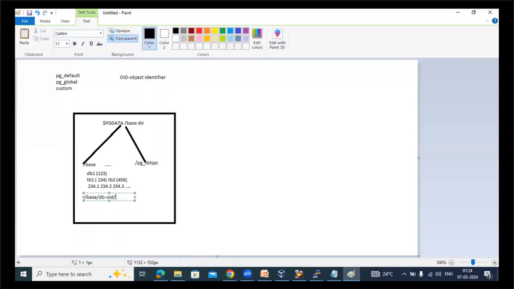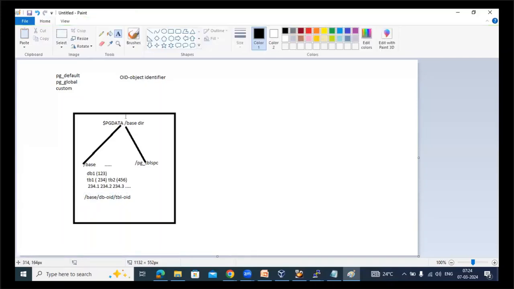Under the DB OID, we have the table OID. This is the master base directory. Under the master base directory, we have the base subdirectory. If we create a database, the OID will be created under the base directory. If we create a table under the database, that particular OID will be created under the DB OID.